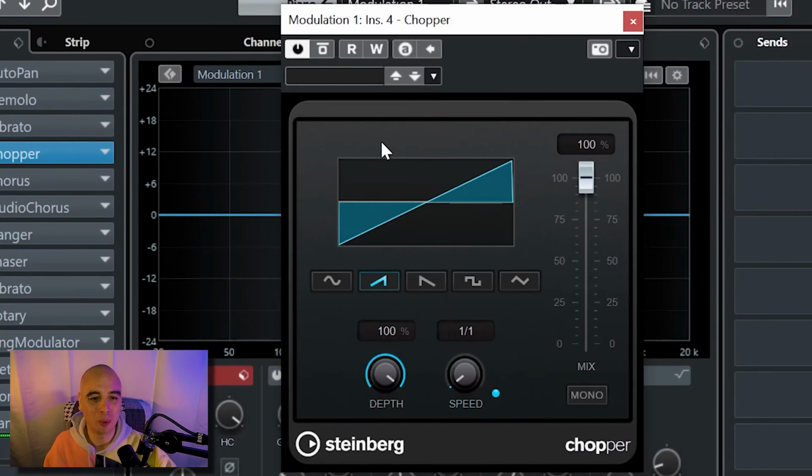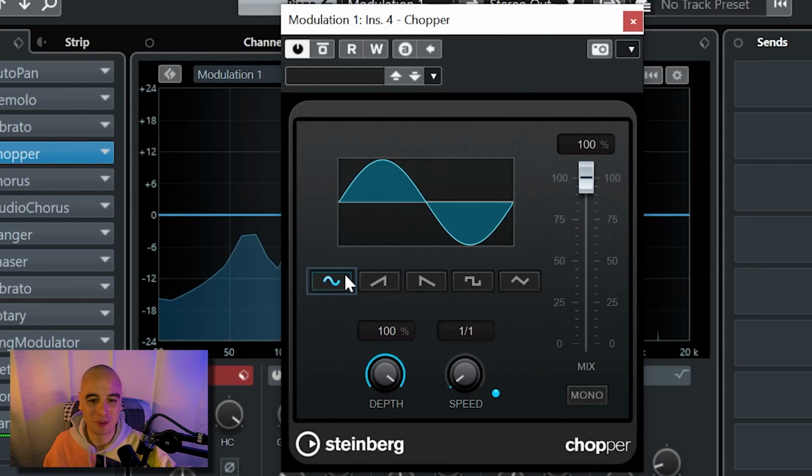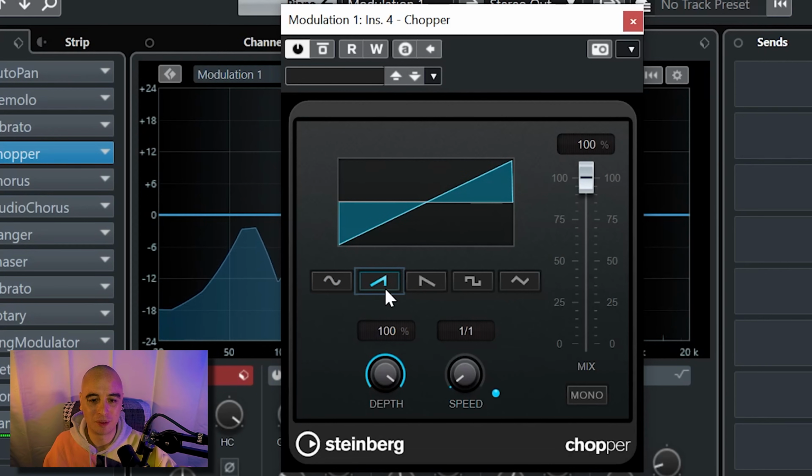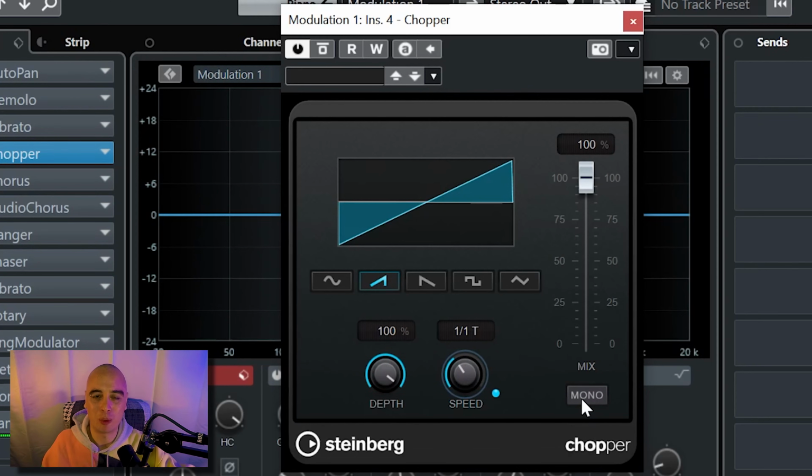We have chopper, which is a tremolo effect, except we have control over the shape of the modulation with this LFO thing in the middle. Again, we have a depth amount, speed amount, and here we can control whether we want the stereo to be modulating between the left and right, or whether we want it to be the same in both speakers.